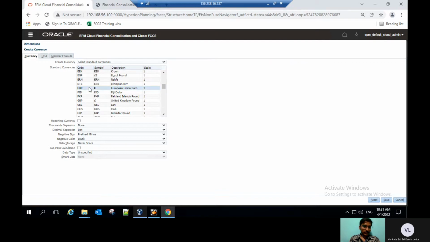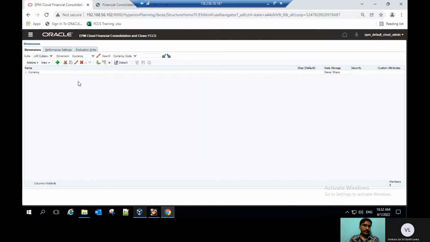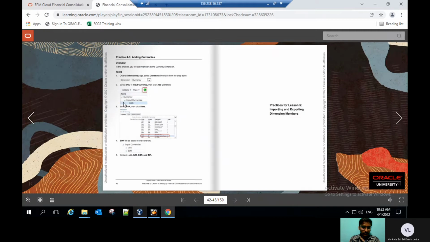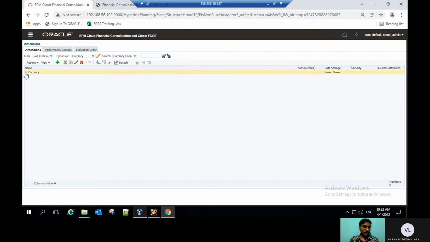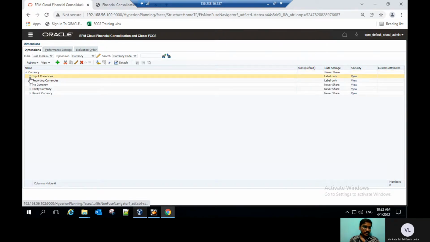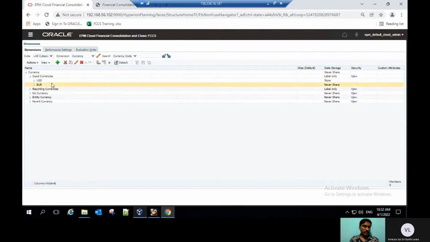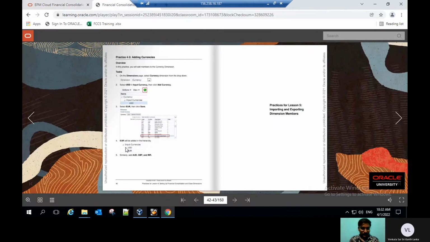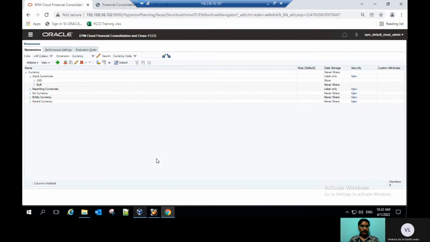Select EUR. Then click save. EUR will be added in the hierarchy. Okay, we will see that input currency EUR has been added. Similarly, add AUD, GBP and INR.